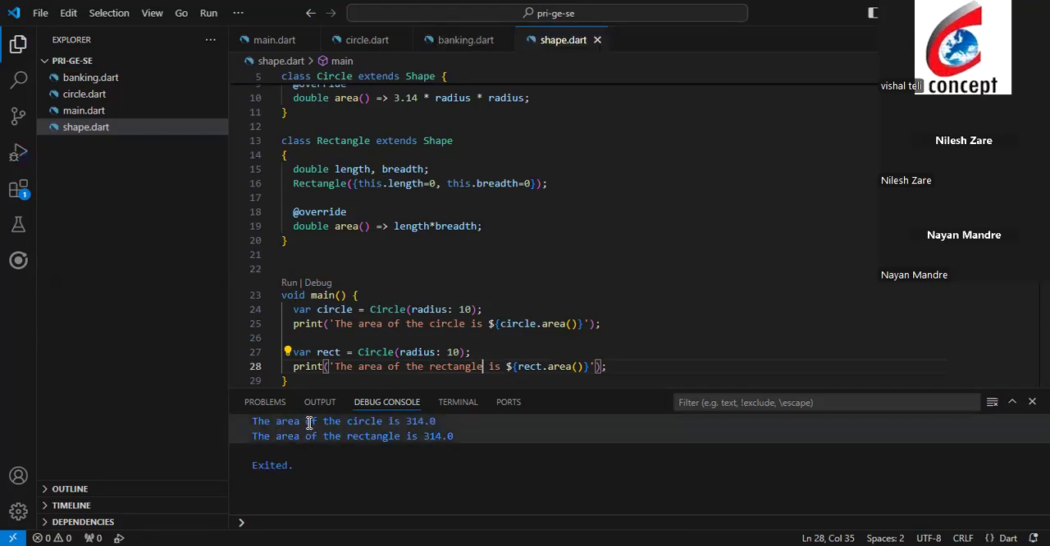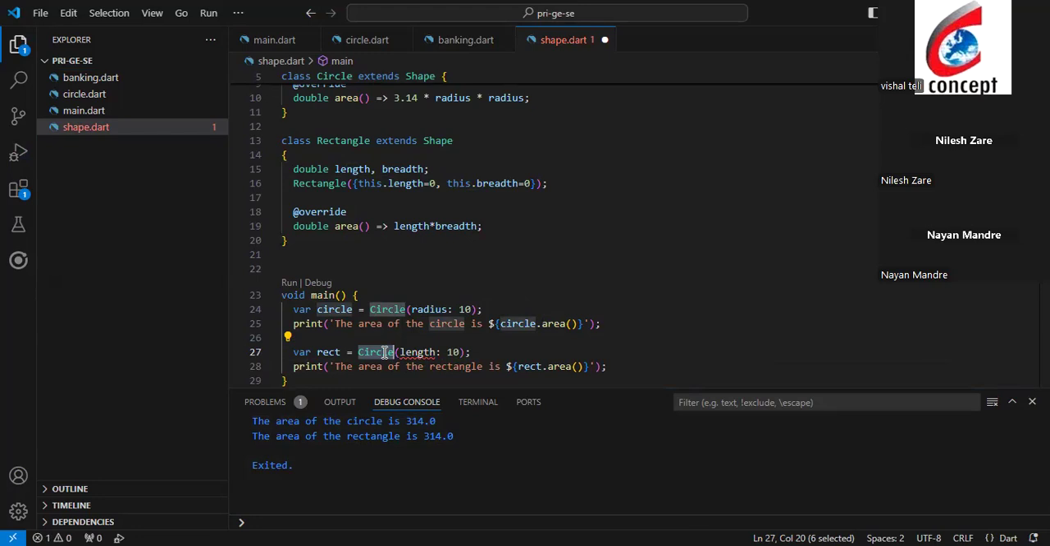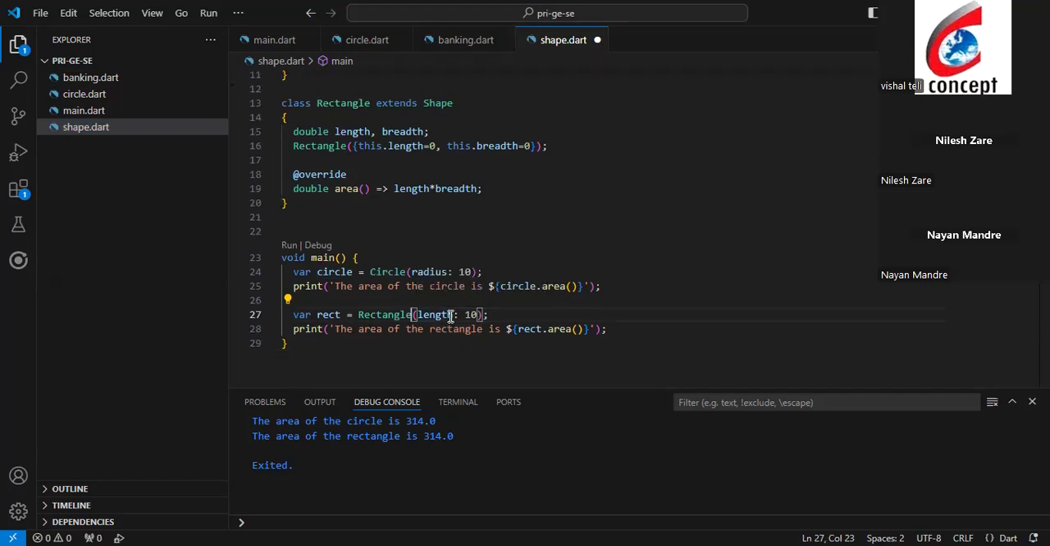See, area of circle is created, and here rectangle. Why is it printing 314? Oh, sorry. In here we are supposed to give length, and length is 10. And remember, we are not creating the object of rectangle. Actually, we are creating the object for circle. It's because when you do copy paste, there's always a chance that you forget to change something, either a parameter or the name of the class, or the function you're calling. So it's better you write your own code from scratch.